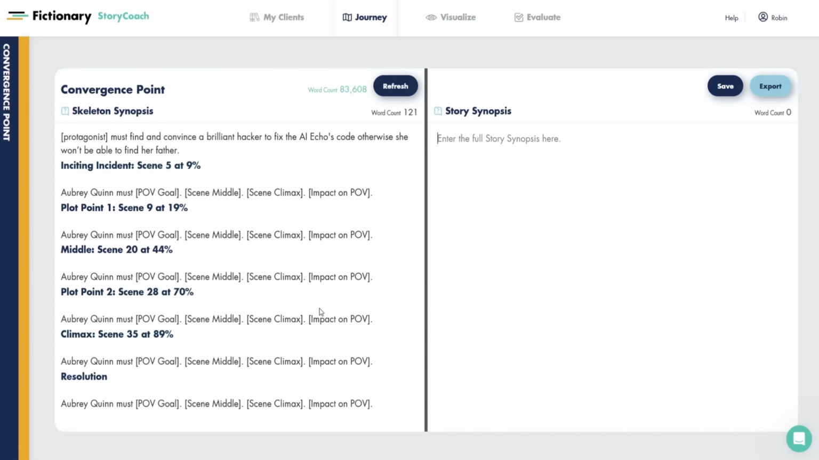And then once you have that, you can build your synopsis out of that, because you want to focus on your main scenes. And these are your main scenes that drive your story forward. And a really cool thing that you can do here is you can also export your story synopsis. Alright, that's it for Fictionary.